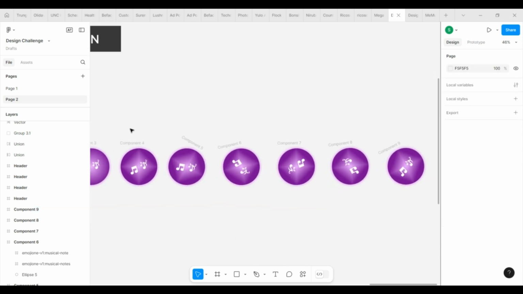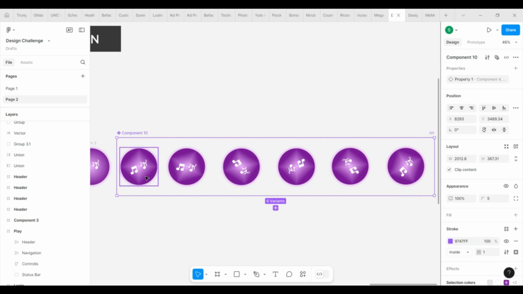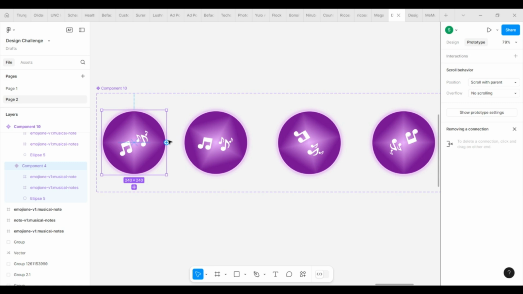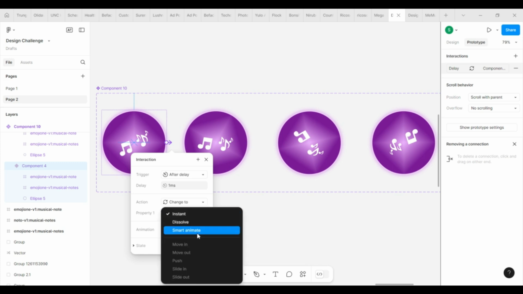Now select all except the first one and make them a component set. Now add a prototype. I am adding an after delay trigger with smart animation because I want it to trigger automatically when I switch to that screen.